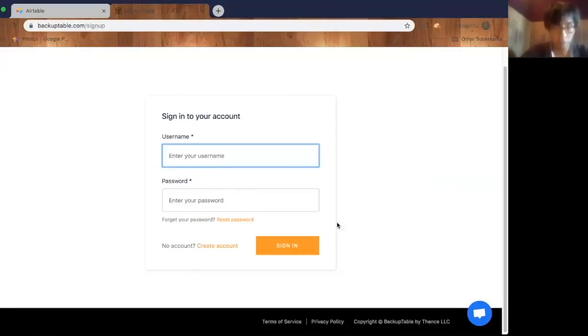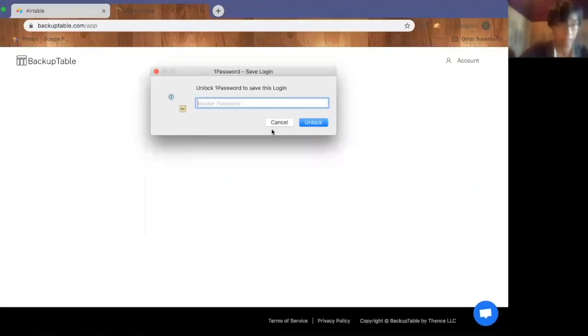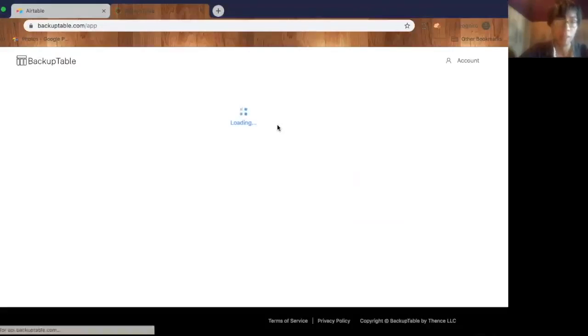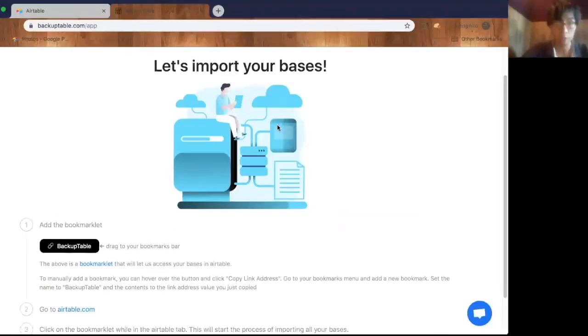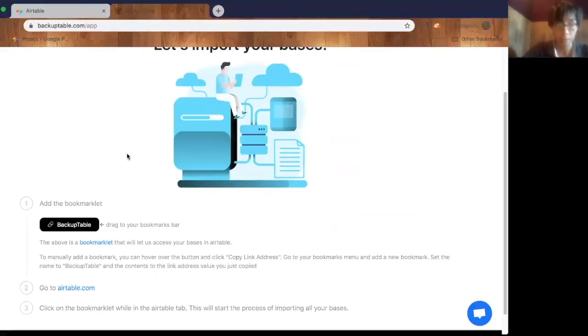One idea behind going through the whole user flow is to show that you can actually go from nothing to having your tables backed up in a couple minutes. This is not an extended process. So when you first create your account, what you do is you need to import your bases. This part is actually quite interesting.